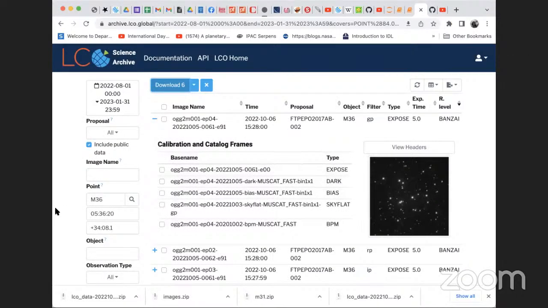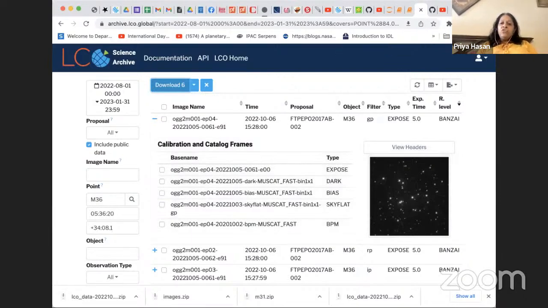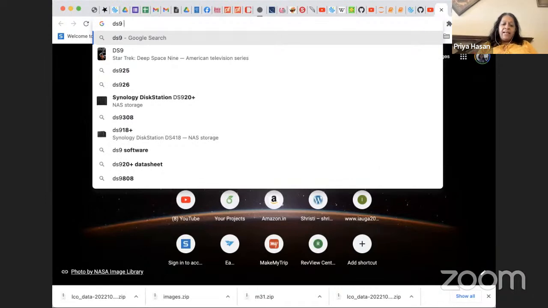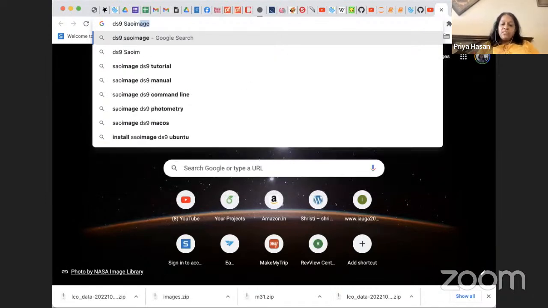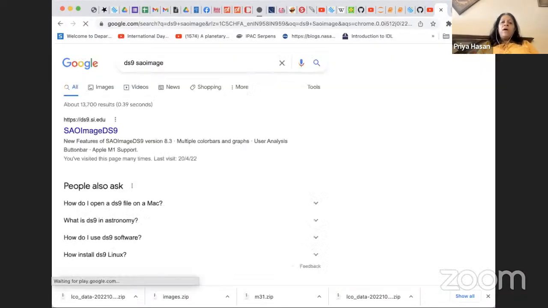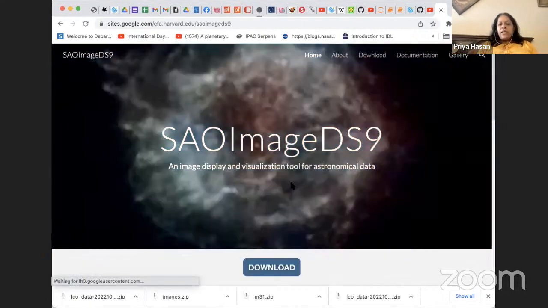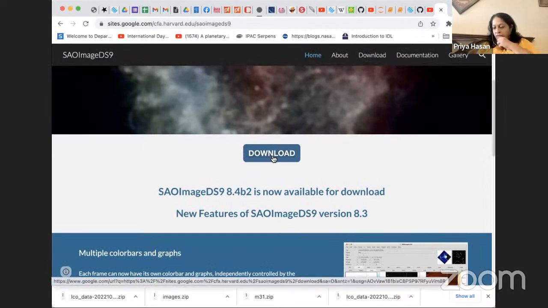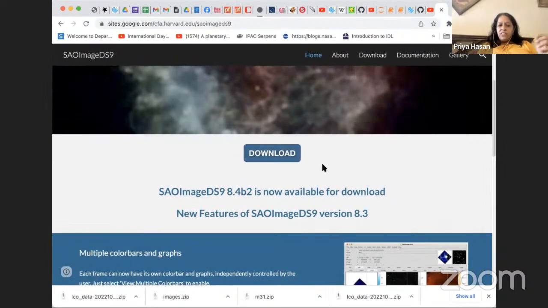So if you want to view these images, there is a standard software called DS9, okay, Deep Space 9, and it's also called SAOImage, right? So I would urge you all to go to this. If you just Google DS9 SAOImage, this is also a Java-based thing. So if you click on this, you can easily download this software, okay? This is just a software which is available to view images, right?